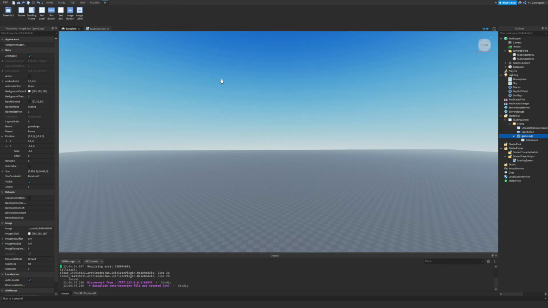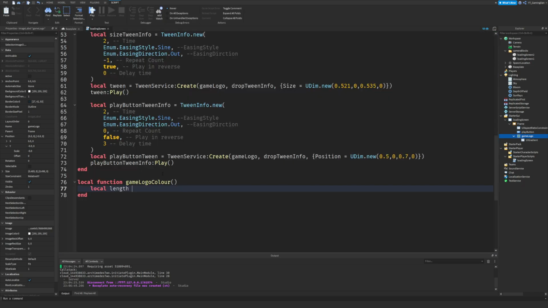So let's say you don't have a game logo designed, you could just make a text label over here, and instead of doing this, guys, you can just do that instead, or add the image of your choice. Anyway, local length equals 3. That's just gonna be how long it's gonna take.